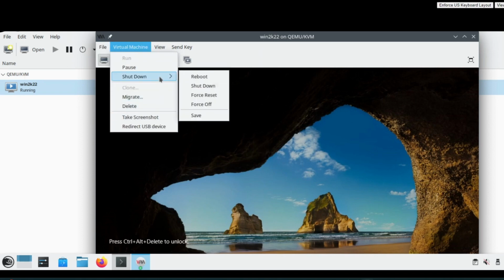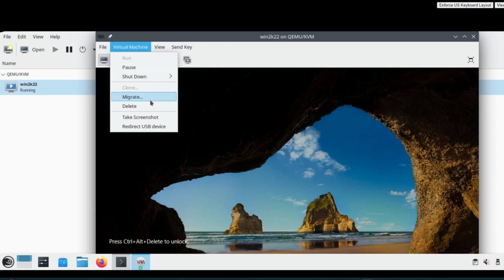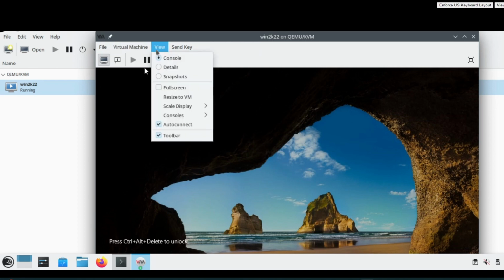And here you can shut down, reboot, force off, or you can save, which is pause. Basically, it's the same thing. And here's a migrate option where you can migrate it to a different server, which I haven't added to the cluster yet. It's just a single server right now with a hypervisor on it. I'm going to add one to it and see how that goes.